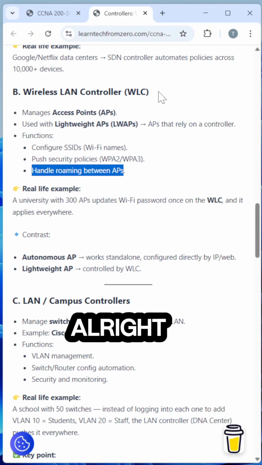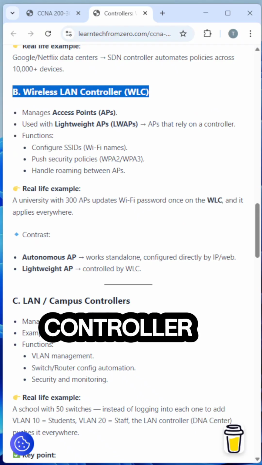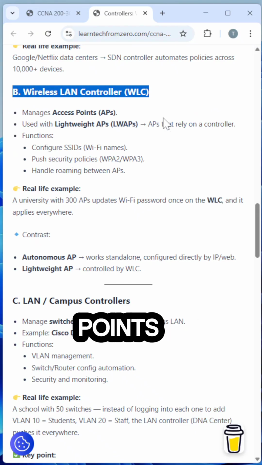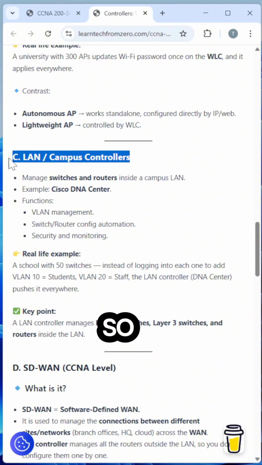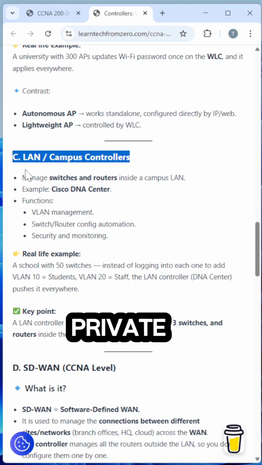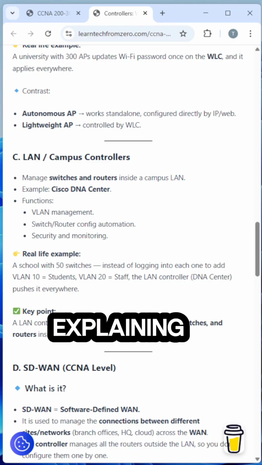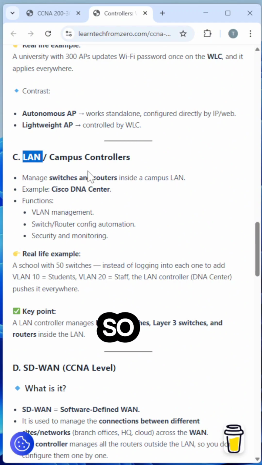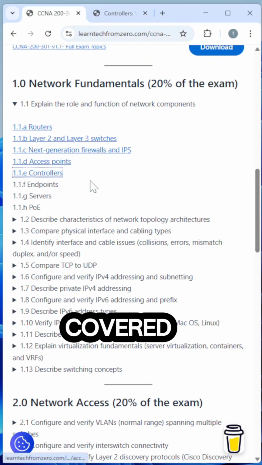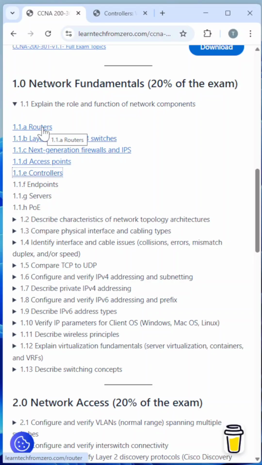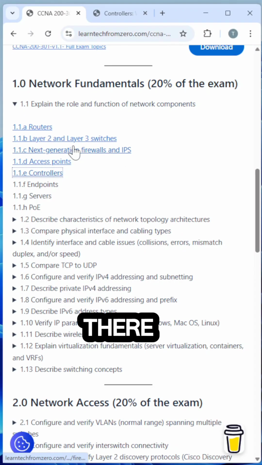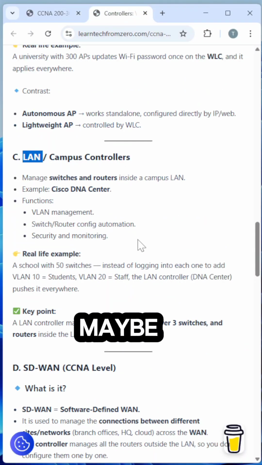All right. So that's what a wireless controller or LAN controller is. You can control a lot of access points. Controllers can be LAN controllers as well. LAN controllers means you are controlling a private area. You need to know what LAN is. I can't be explaining every single time, so check if you want to know what LAN is. I think I've covered it in routers layer 2. There are other videos, but later on I will maybe make a video about LAN and WAN in detail, so you actually understand what a LAN and what a WAN is.